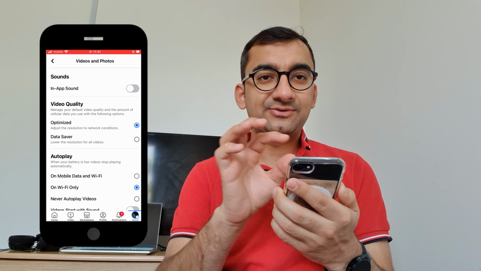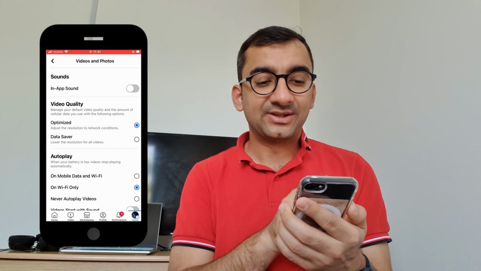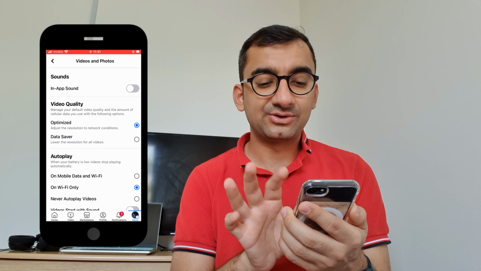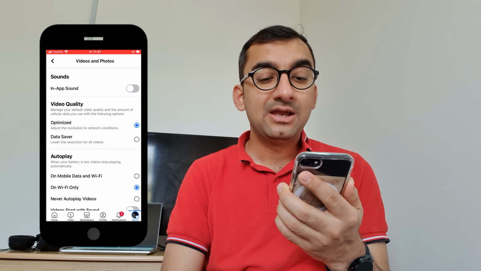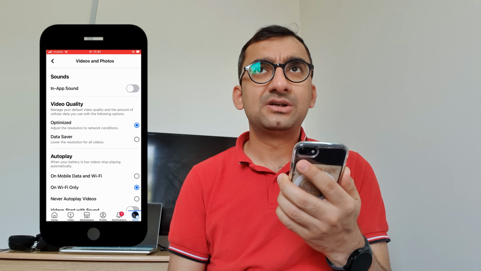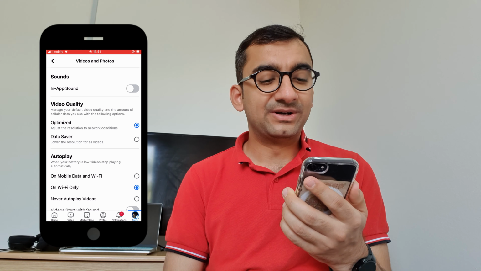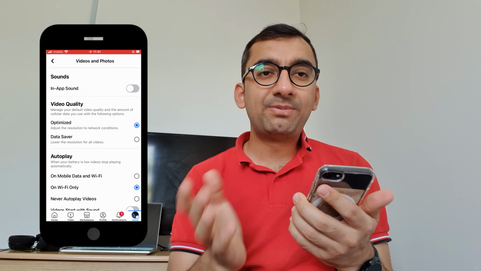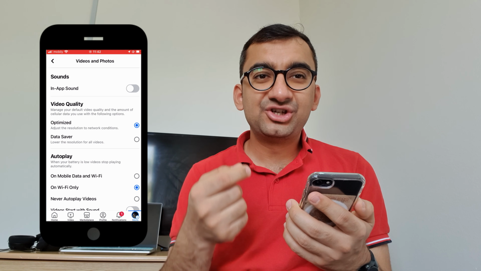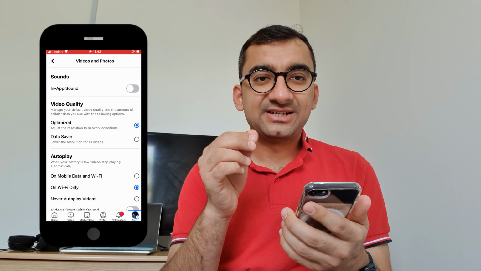Now, as you see, at the top of the screen you see in-app sounds. This is the option that you have to turn off. I have already turned it off, so it's off here. But whenever you update your Facebook, or whenever you install Facebook for the first time, this option is already on. What it does is, if you have this option on, it's going to make some chirping sounds on the Facebook application. Like whenever you are liking something, there is a sound.